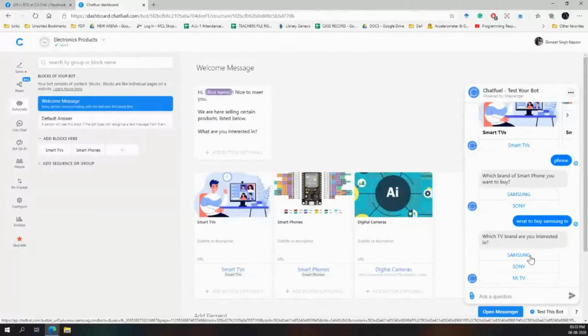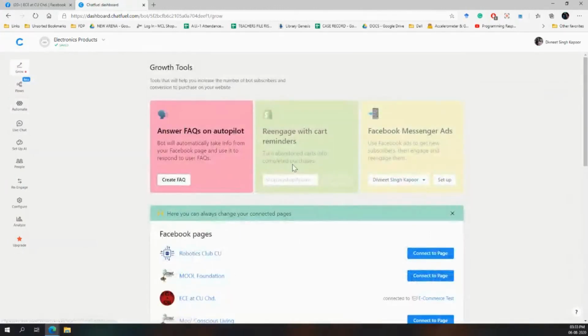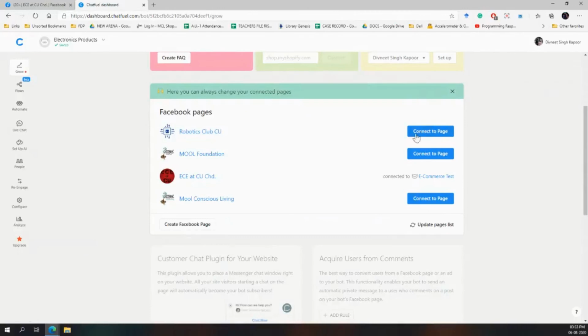So this is all about the Chatfuel platform and its integration. Now one thing that is left is, once you are clear with your chatbot creation and want to link it, you can click on the first part, that is Grow, and here you will have an option of linking it to a page. Once you click on connect to page, it will tell you certain instructions to follow. You just have to follow that, and the bot will be linked to that particular page.